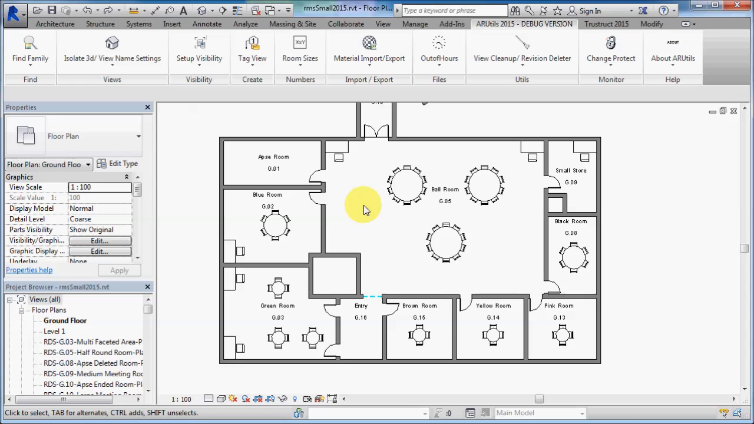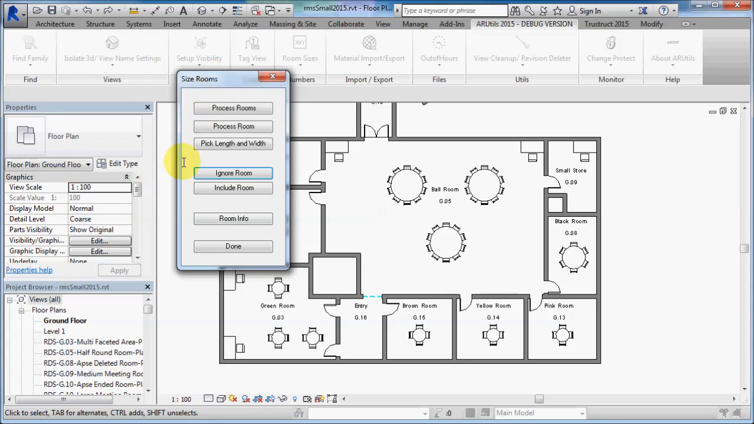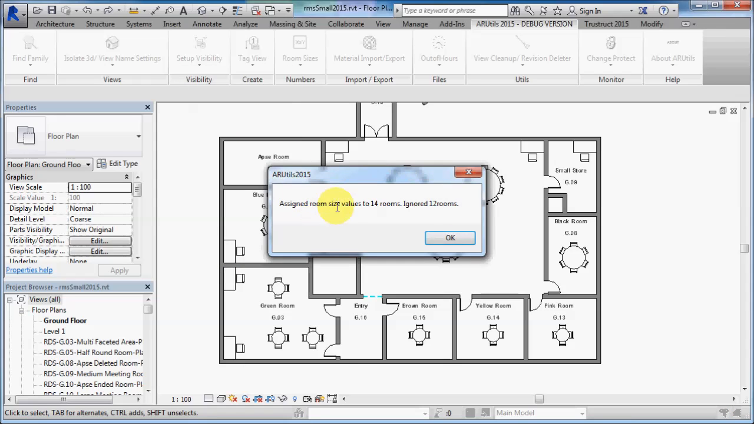Sometimes in marketing documents, it's nice to have room sizes shown as rough figures, not using dimensions, just showing that it's 3 meters by 4 meters or 3.1. So in ARUtils we have room sizes, and this command lets us process rooms. So we'll just say process all the rooms, and it's assigned room size values to 14 rooms.